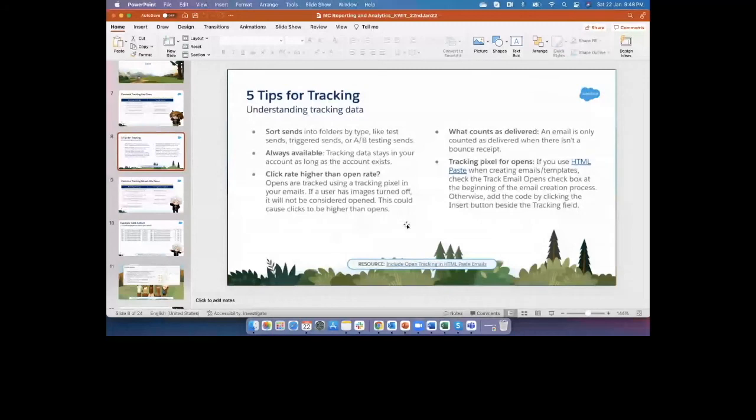Whenever you design any email template, make sure you use your HTML page when creating email templates, and then check the track email open checkbox at the beginning of the email creation process. These are all really important tips, and tracking is really worth having. Don't forget this. I'll send this documentation as well. Let's use some of these tips for tracking, and while building an email template, let's leverage them very proactively.